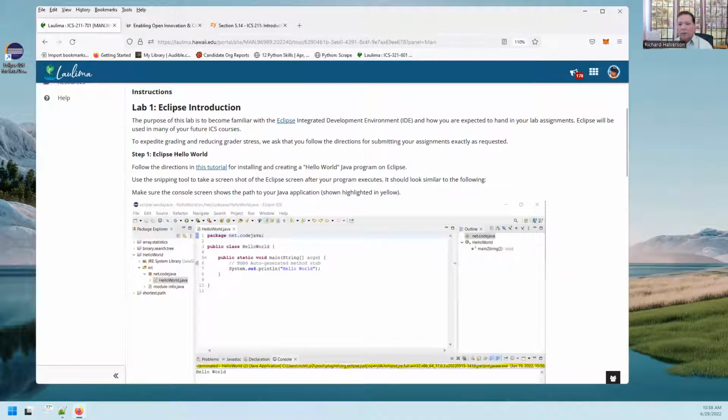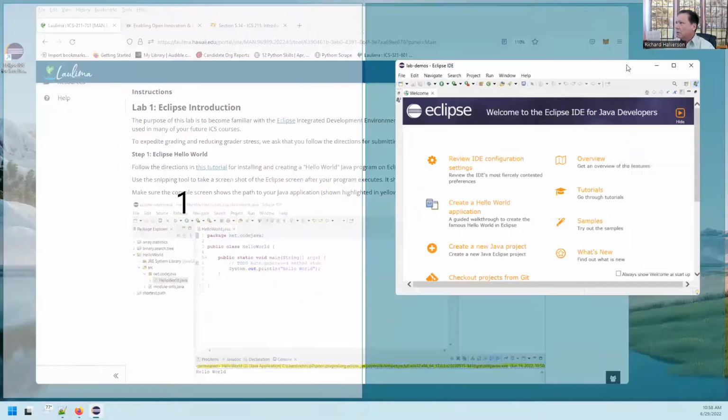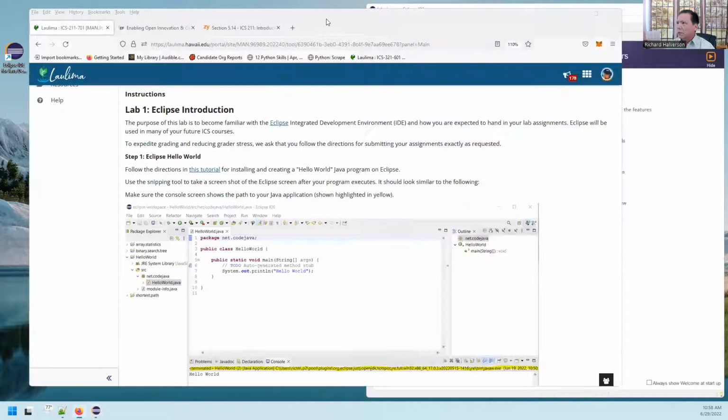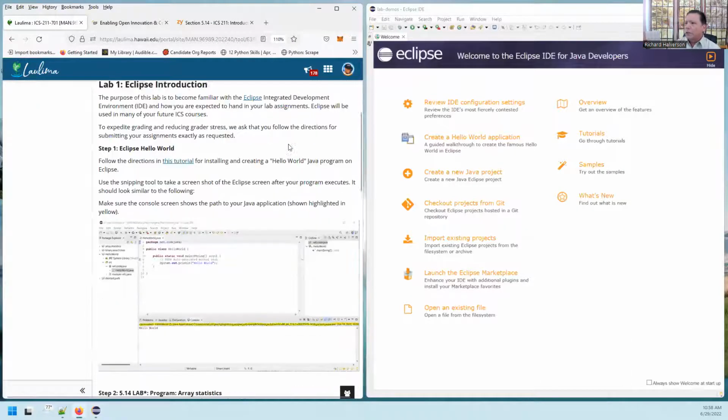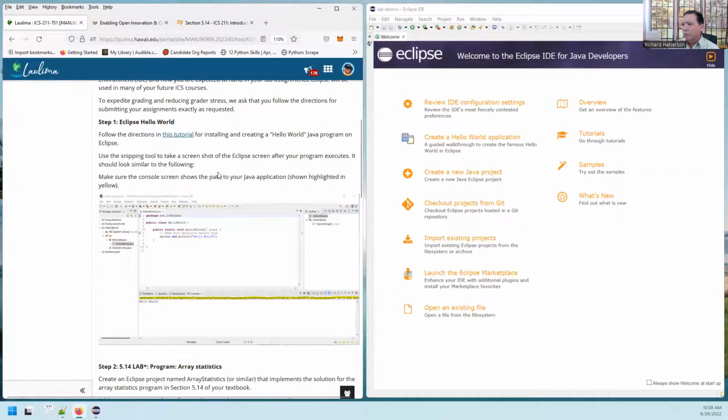It's opening up over on another window here. And as soon as it pops open, I'll move it over to what it looks like. Let me see. Can I make this more convenient? Can I put this here and put this here? Yes. Okay. So the first thing we're going to do is start it up, and we're going to create this Eclipse Hello World program.